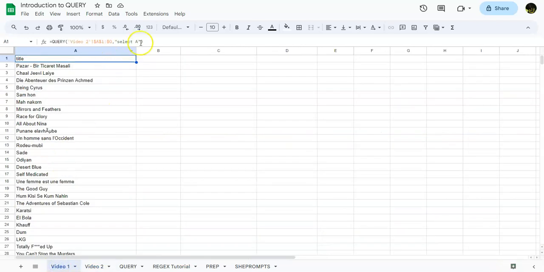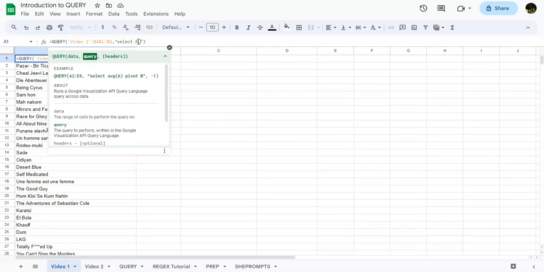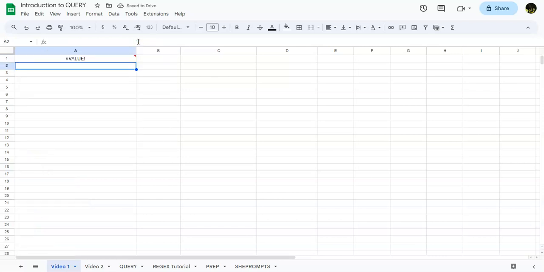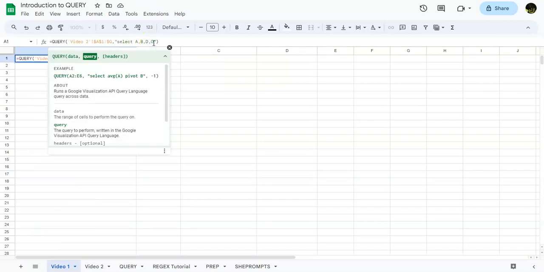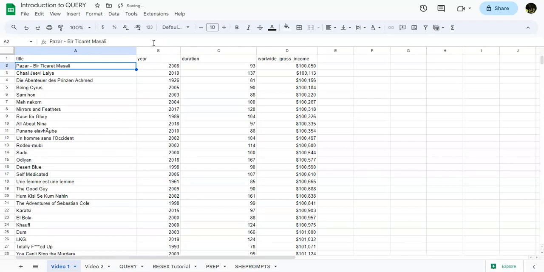All right? So I'm going to select column A, column B, column D, and O. Now, what happens when we choose lowercase o here? It gives you a value, because like I said, it is case sensitive. So we're going to put back O. And then we're going to go ahead and put 1 because I do have titles for that. There we have it. We have the title, the year, the duration in minutes, and the worldwide gross income.